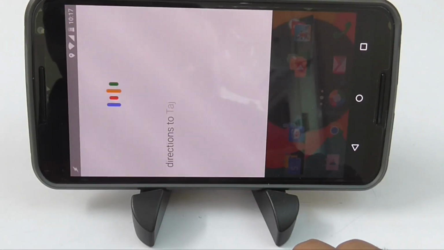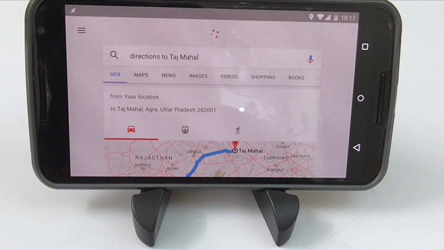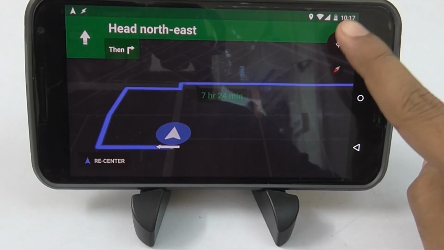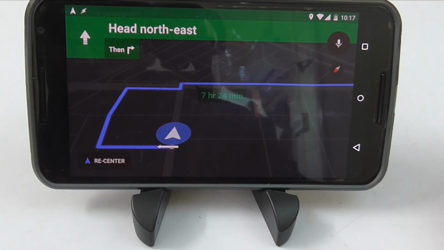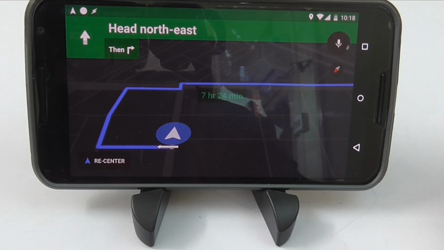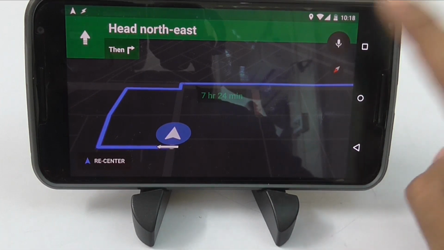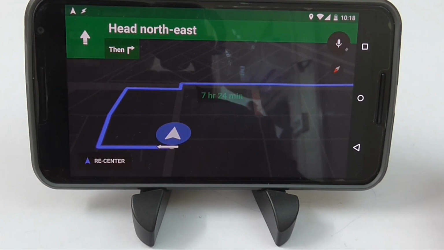Directions to Taj Mahal. Taj Mahal is 7 hours and 27 minutes from your location by car in light traffic. Here are your directions. Are we there yet? You should arrive in 7 hours 24 minutes. Are we there yet? No. Are we there yet? No. Are we there yet? If you ask me again, we won't stop for ice cream.